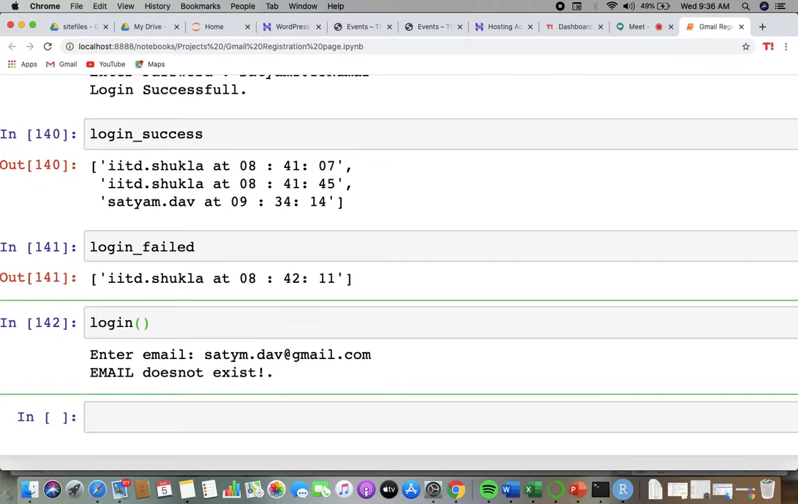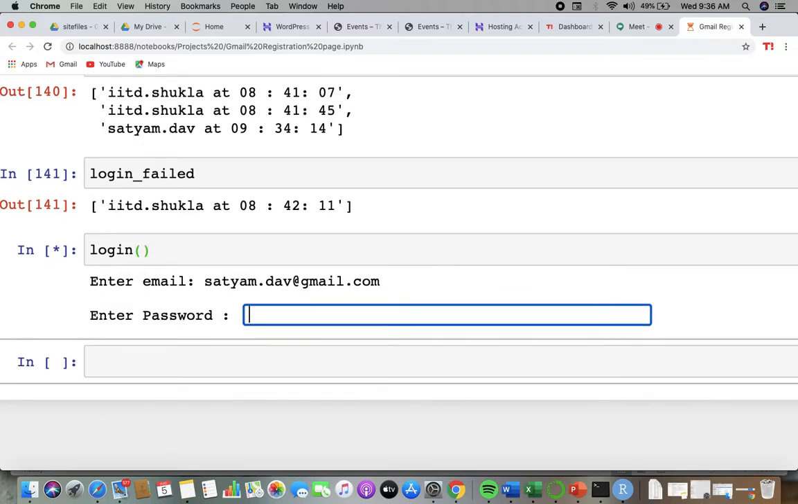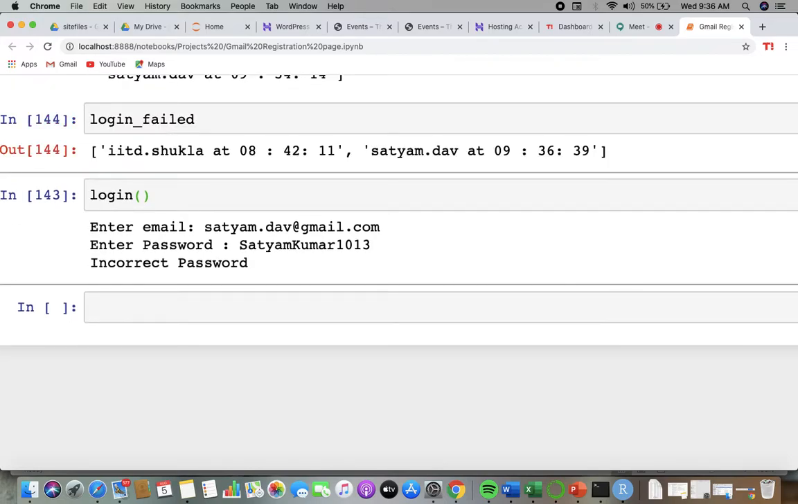So let's say I run a wrong attempt, let's say this is satyam.dav at gmail.com. So it's asking for the password. That's it. This time I'm writing Satyam Kumar 1013. Incorrect password, and see the login failed. So Satyam DAV failed at 9:36:39, and it shows the milliseconds and microseconds over there.